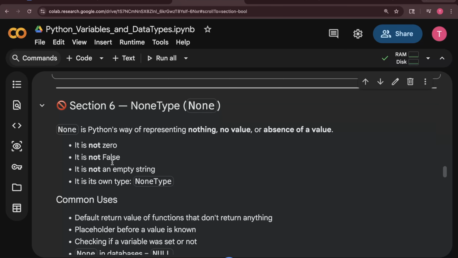Now the next is section 6, that means None, NoneType. What is None? None is Python's way of representing nothing, no value, or absence of a value. So None simply means nothing, no value. Again, don't think it is 0. None doesn't mean 0. It is not false. It is not an empty string. No, an empty string is also not None. It is its own NoneType. NoneType means again nothing, no value, absence of a value.